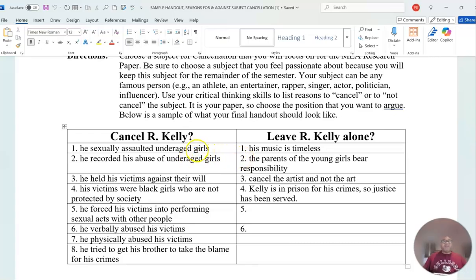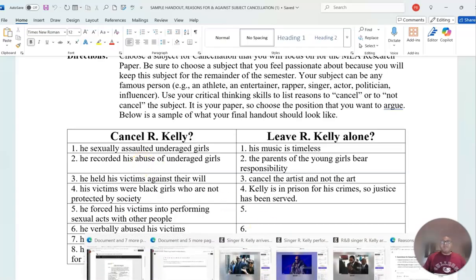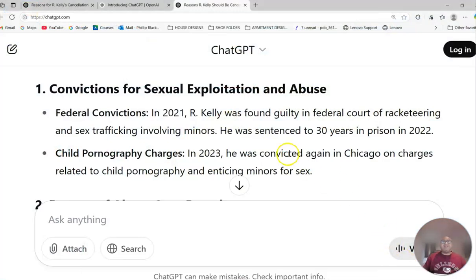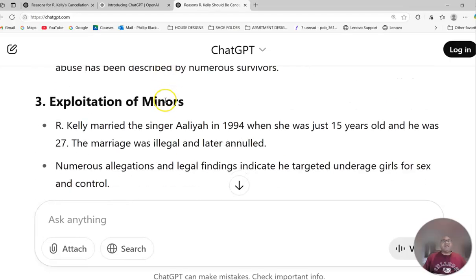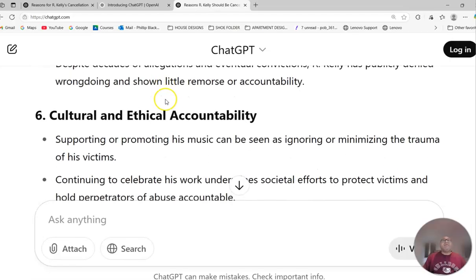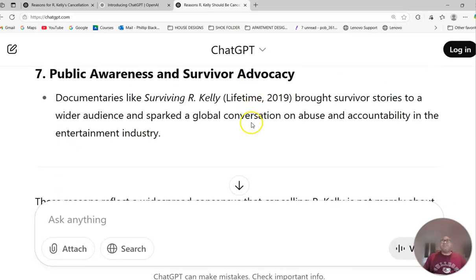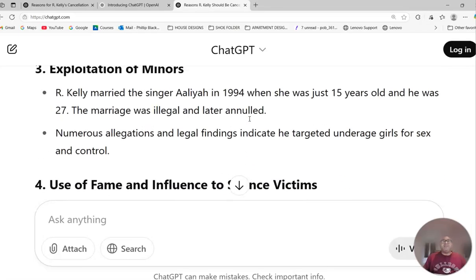But the one thing I want to do is make sure that I choose at least 3 reasons to cancel my subject, and I want to choose at least 2 reasons for the opposing view, which is what I'm about to do in just a second. So if I go back to my ChatGPT list, I'm going to look at this and choose the top 3 reasons. Now, if I don't need this list, if I already know the reasons I want to use, then don't use it. By all means, don't use it.